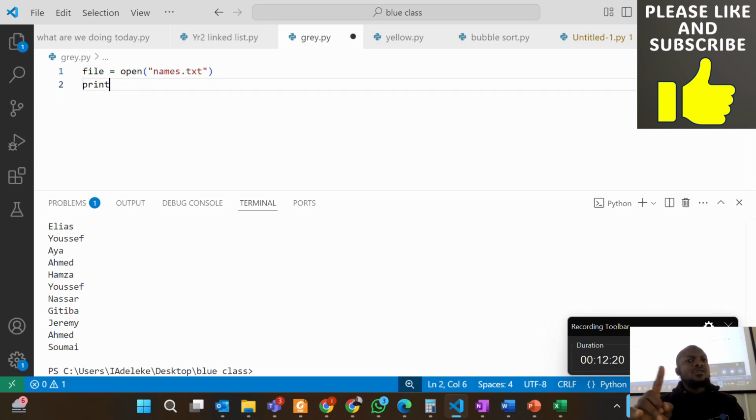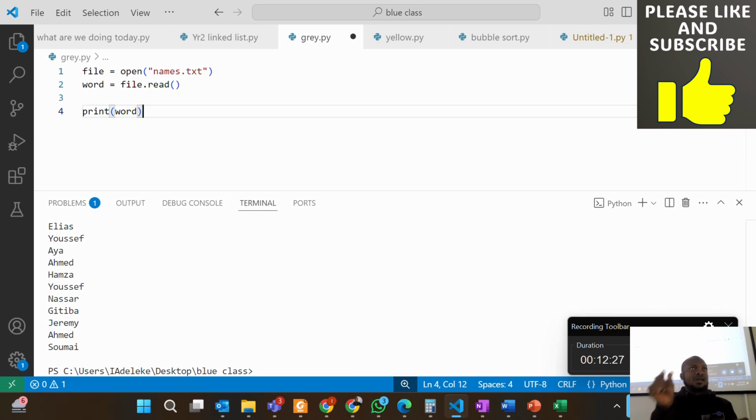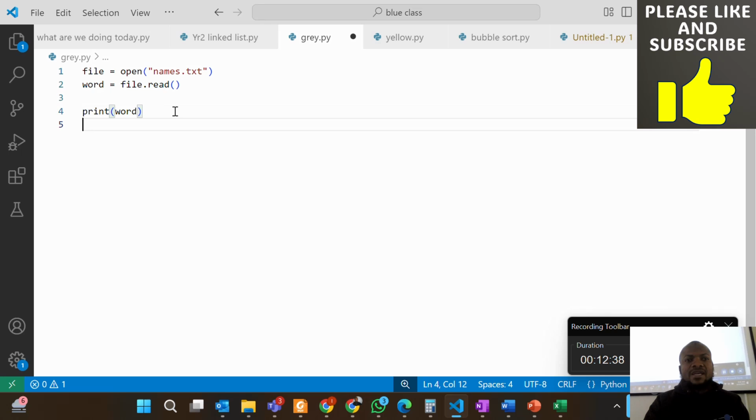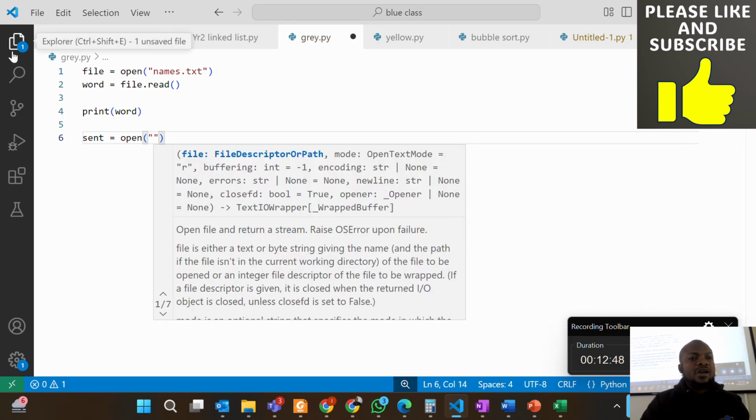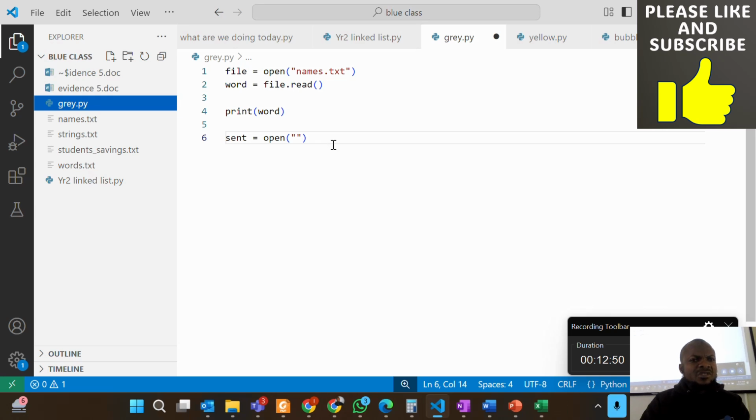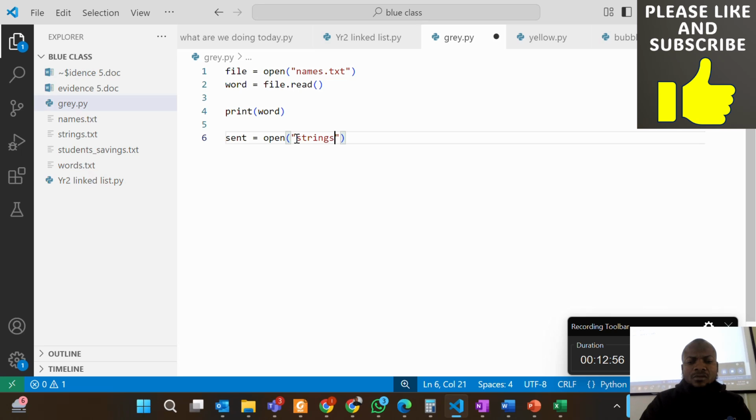So that I have file is equal to open whatever. If I want to read, I will only use that object handler to do anything on this same object. If I want to create another object, I can save it to another variable, maybe let me say sentence, sent is equal to open, and pass another attribute, for example string.text.